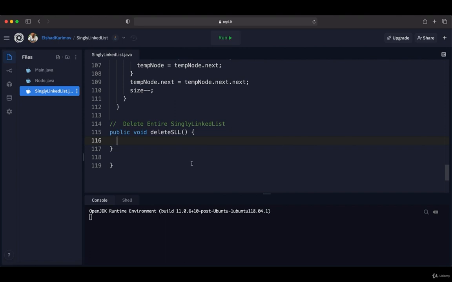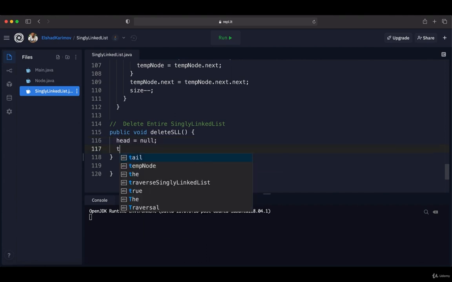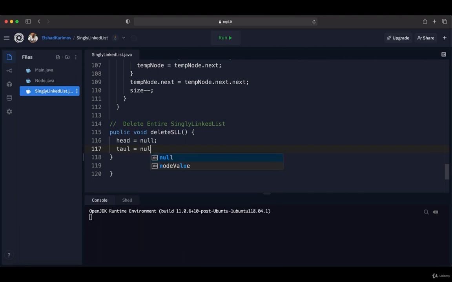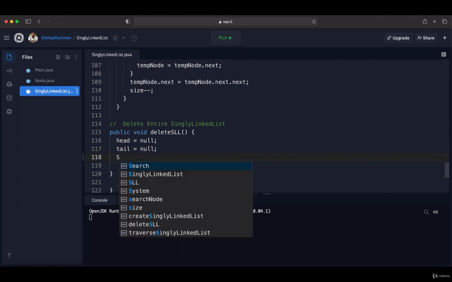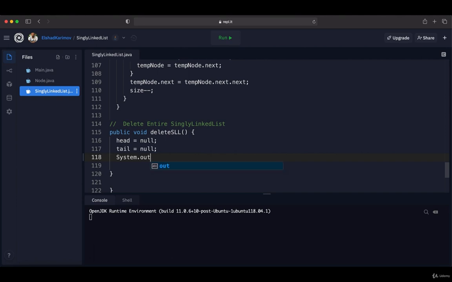As we explained in our slides, the logic is very simple. All we have to do is set the head reference to null, and then the tail reference to null also. By doing so, our nodes become eligible for garbage collection, so the garbage collector comes and deletes the nodes from the memory. After doing so, I'm going to print out to the console that the SLL deleted successfully. With this we have completed our method. As we explained, the logic is very simple: we just set the tail and head references to null.